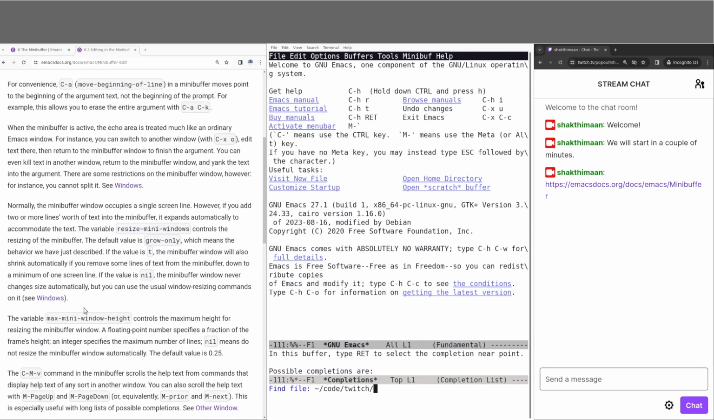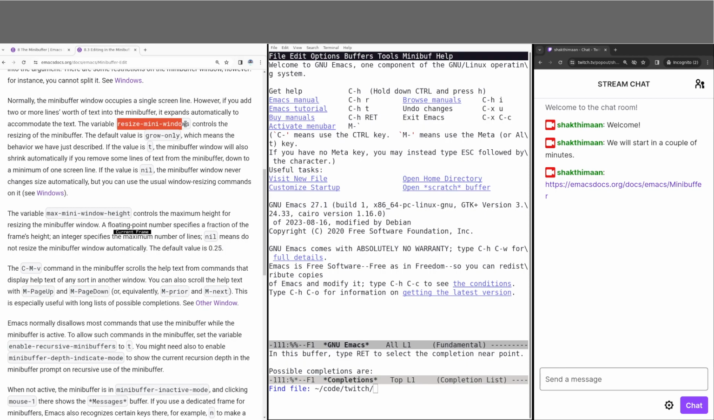So there is a variable here, resize-mini-windows. This controls the resizing of the Minibuffer. The default value is grow-only. Okay. If the value is true, the Minibuffer will also shrink automatically if you remove some lines of text from the Minibuffer, down to a minimum of one screen line. If the value is nil, the Minibuffer window will never change its size. Okay, but you can use the usual window resizing commands.